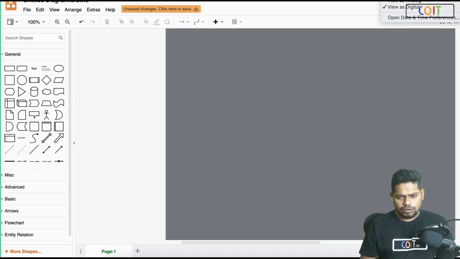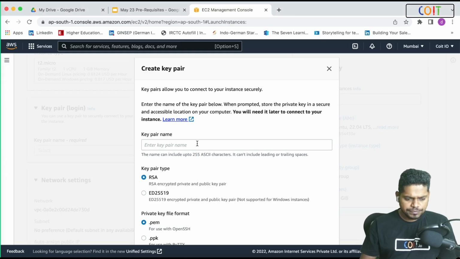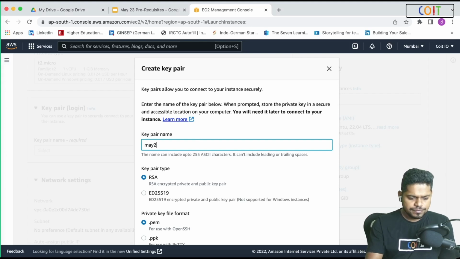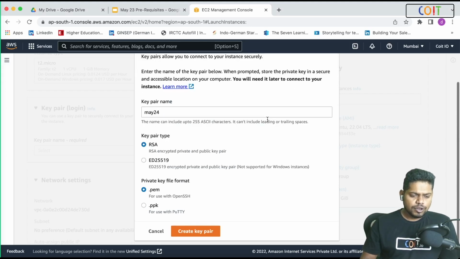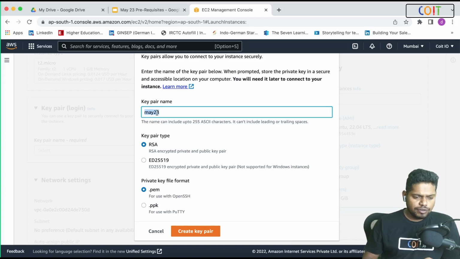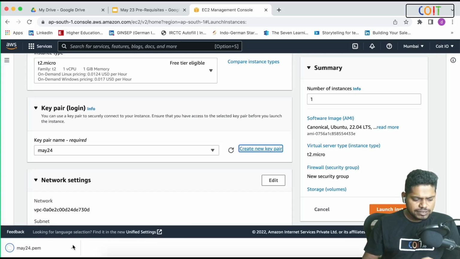I'm going to call it May 24 or something. May 24 is the name of the key, and I just click on the create key pair button. Then what happens is a key file gets downloaded to your laptop, right? And that is the key I want to use to launch the machine. So that's what I did.